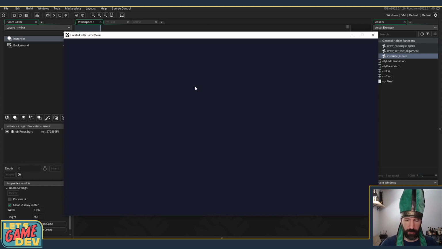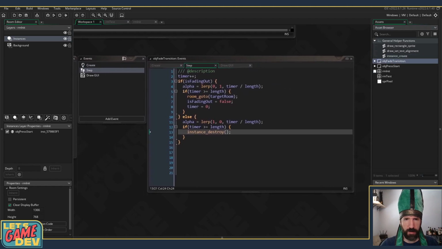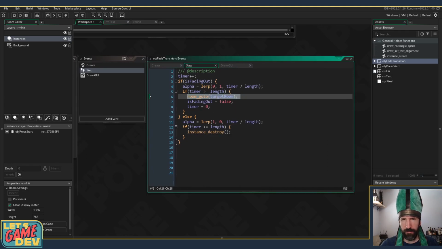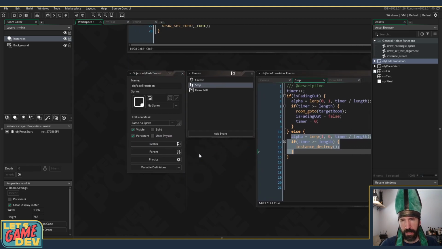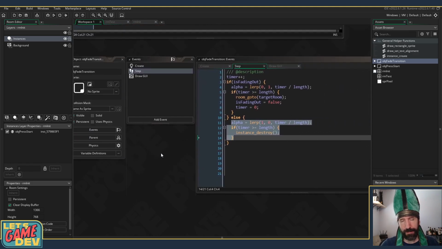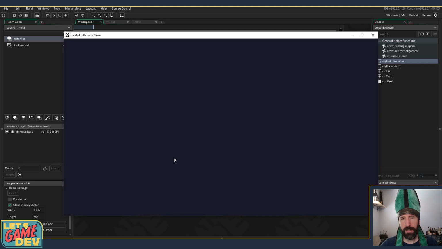Oh, okay. So the fade out looked good. The fade in didn't happen. So why not? Well, let's look at the fade transition. Look at its step event. And right here, we've got a room go to when we're done fading out. And right here, we have the fade in. But that's not happening because this object's not persistent. So when we switch rooms, it gets destroyed. It doesn't exist anymore. So we don't get our nice fade in. So let's press spacebar, fade into our nice blue screen.